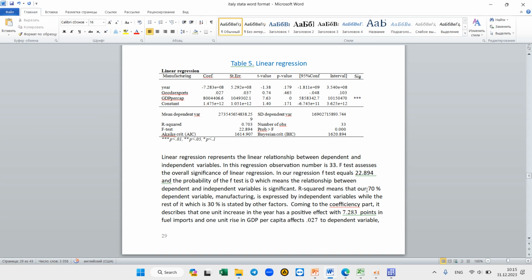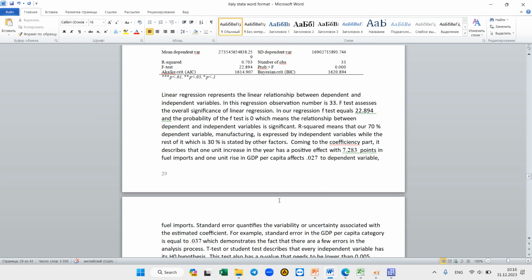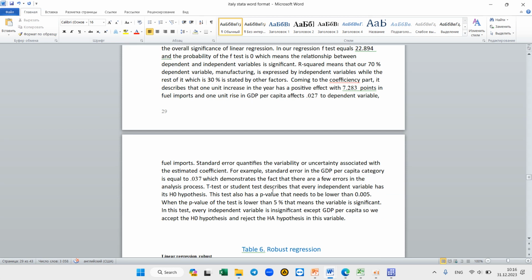R square means that 70 percent of our dependent variable, manufacturing, is expressed by the independent variables, while the rest of it, which is 30%, is stated by other factors. Coming to the coefficient part, it describes that one unit increase in the year has a positive effect of 7.283 points in fuel imports, and one unit rise in GDP per capita affects fuel imports by 27.